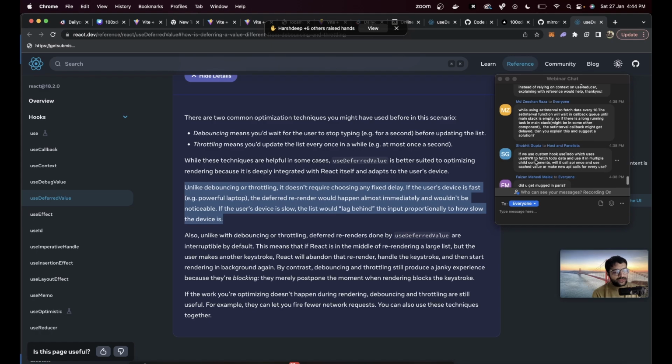If you use a custom hook like useTodo, which uses useSWR to fetch the todo data in multiple child components, will it call the API once and use the cached value, or make new API calls for every use? If it uses useSWR, I am not sure whether useSWR optimizes this. Most probably it won't. Most probably it will send out another request. But if you do it yourself, if you use Axios and create your own useTodo hook, then it will definitely send out requests multiple times.